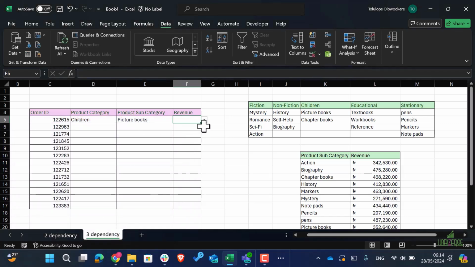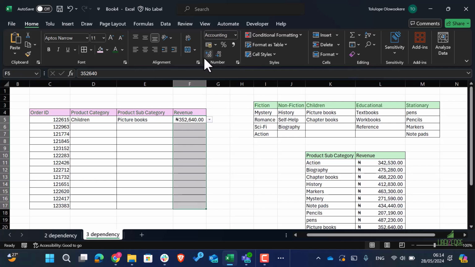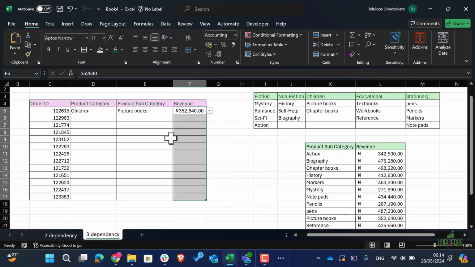So with this, for picture books, we have this amount. So we just need to format this column and make sure that it is in the same format. So I just use currency. Right. For picture books, if we cross check, we see that it is 352,640. So that's what we have here.